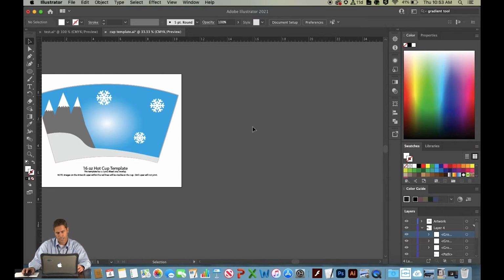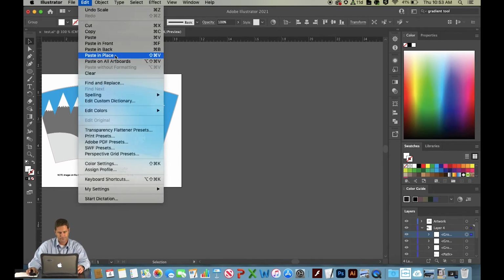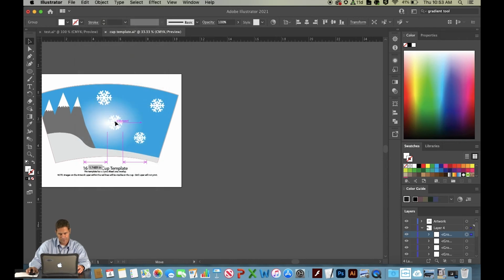All right, and let's bring in one more snowflake. So let's select that one, edit, copy, edit, paste in place. We now have a third snowflake that's going to be resized. All right, and we're good to go there. We can always move this snowflake over if we want. All right, so that's what we have on our canvas.